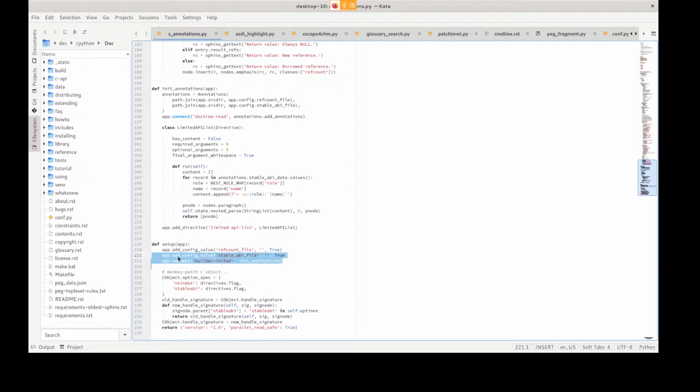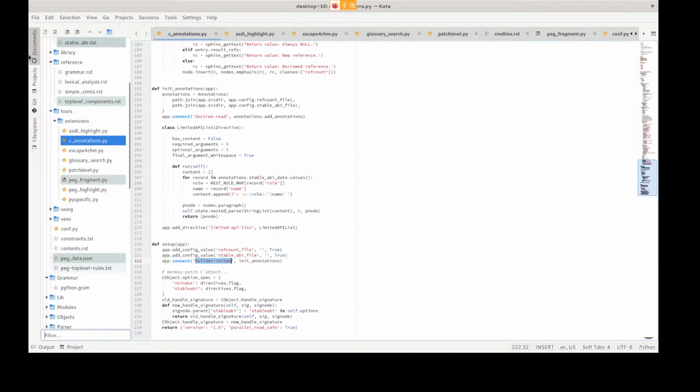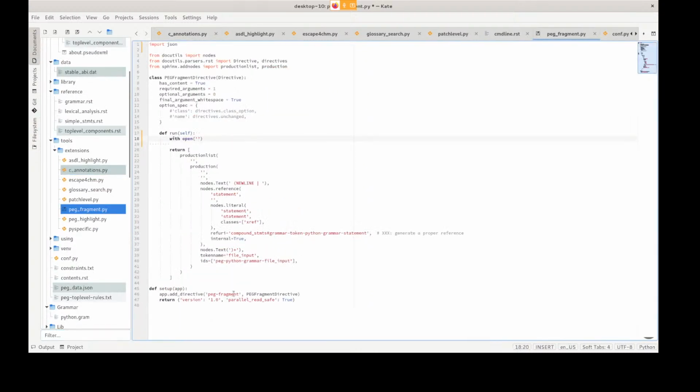Interesting. Okay. And then that does some add annotation, and it adds a directive in the builder initted callback. Okay. Why not? So instead of adding a directive here, I will add a configuration value with peg top level rules file.